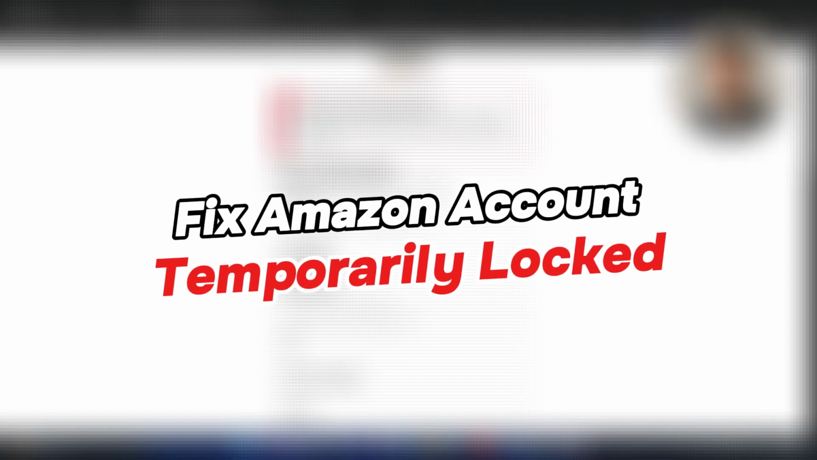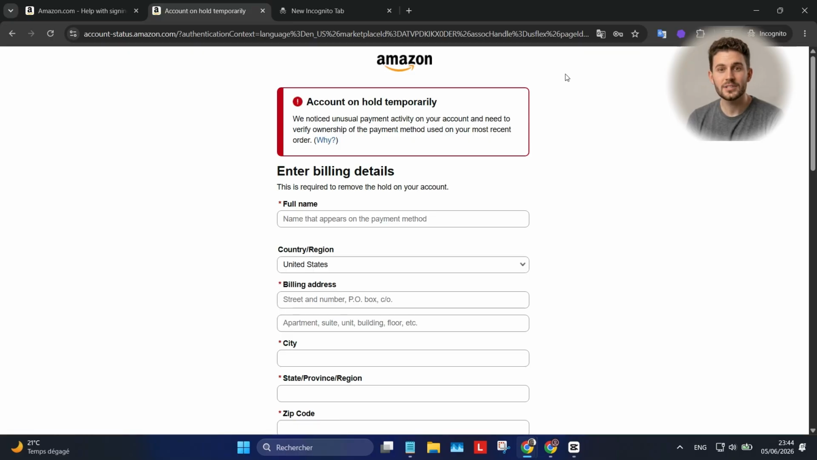Welcome to ClearTask. If your Amazon account has been temporarily locked, this usually happens due to unusual payment activity or an automated security flag. Here is exactly how to recover your access.